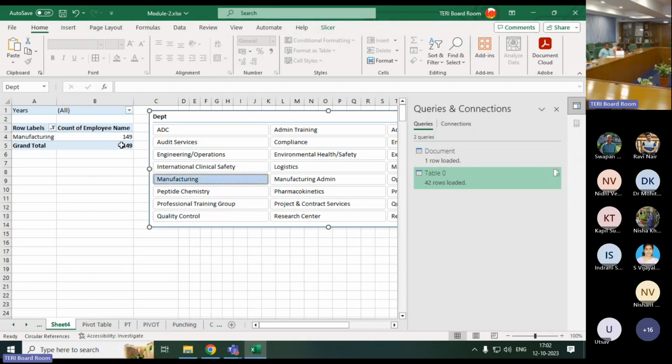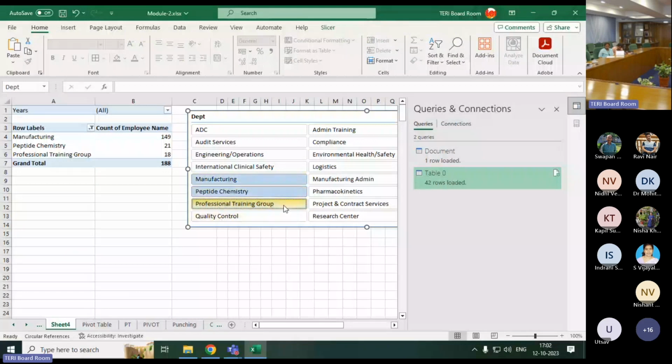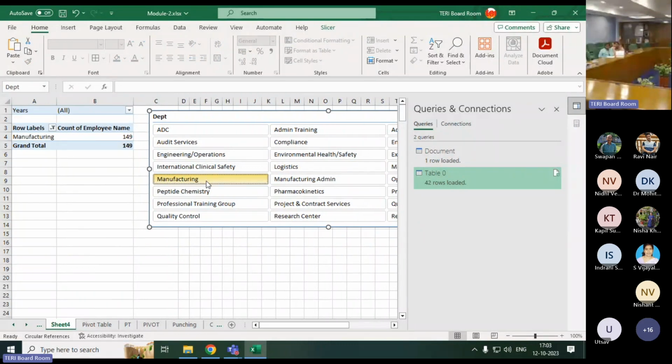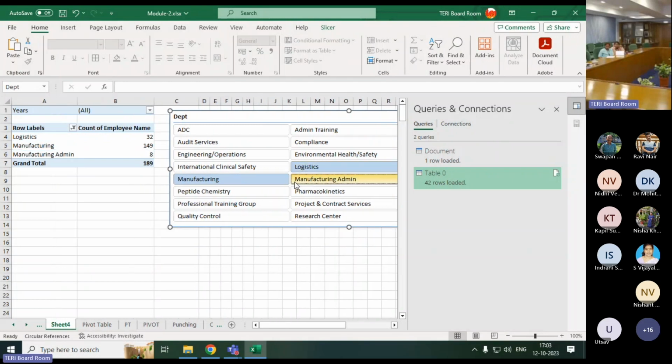Manufacturing, 149. Okay, you can see, or you can select multiple of them. Like you want manufacturing as well as logistics. So click on manufacturing, then Control, click on logistics or manufacturing admin. Anything you want, just select it.